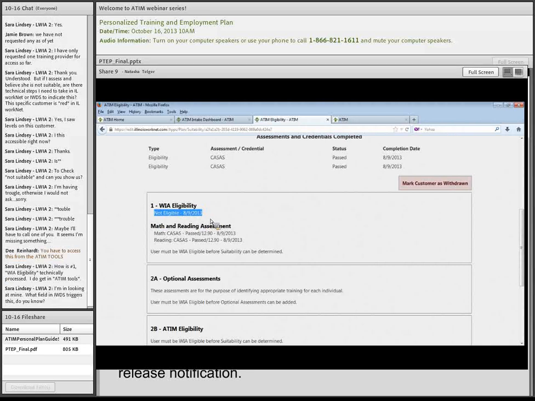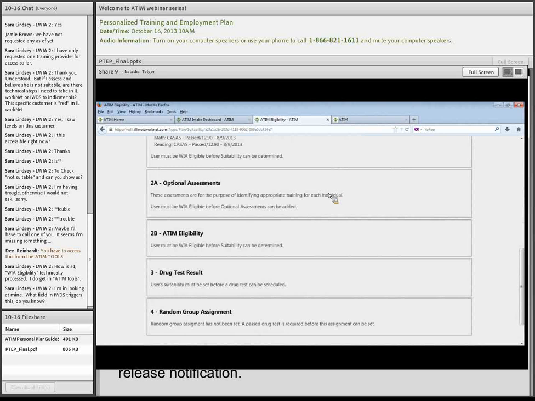This one has tapes, their assessment scores in there. And is WIA eligibility determined through the IWDS process? Yes. Okay. So Sarah, if you're processing them in IWDS, then that WIA eligibility would show up. And then you can see them from here because the IWDS information propagates the ATIM fields.